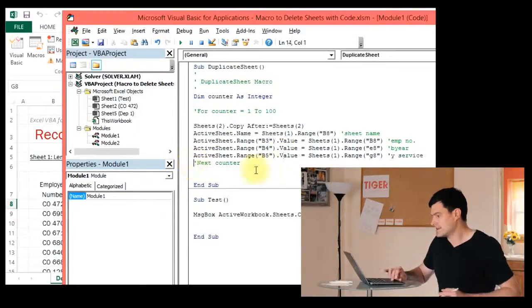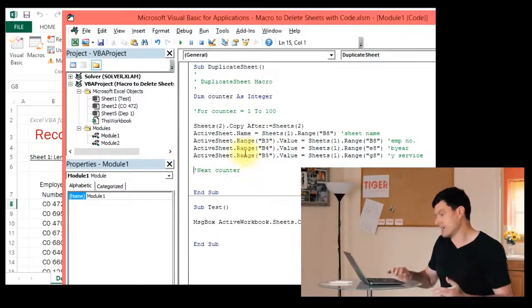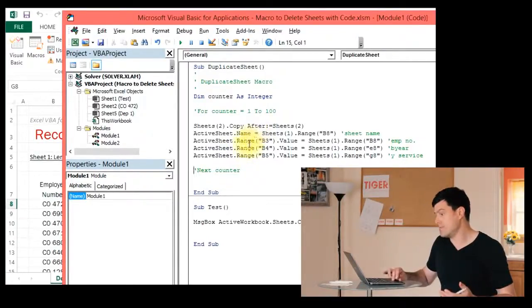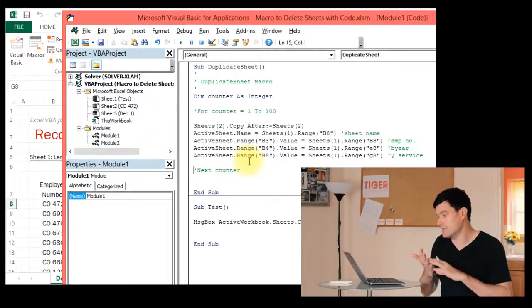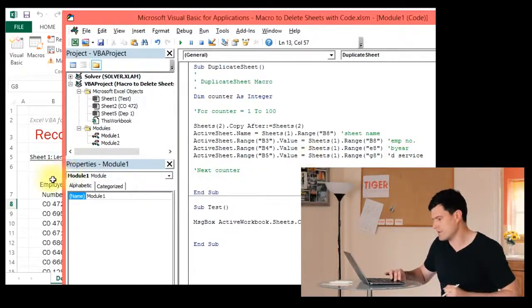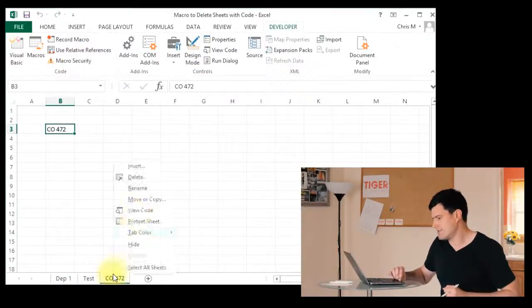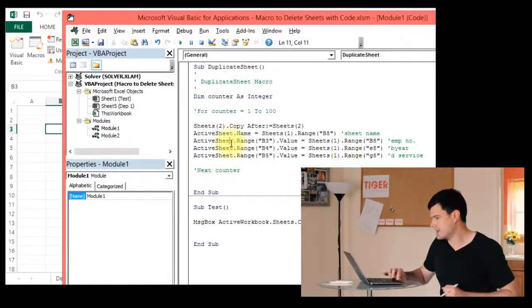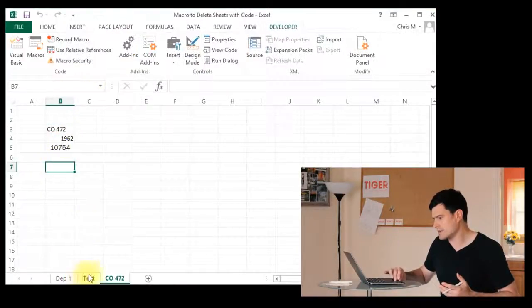Okay. So what are we expecting now? Well, we're expecting it to create a sheet and the name of the sheet to be the employee number and to copy this information. So the employee number, the birth year and the year service, it's actually day service, isn't it? Day service for the employee. Okay, so I'm going to delete this sheet once more and then go back into the code and then just hit run, sorry, and then let's see what's happened.